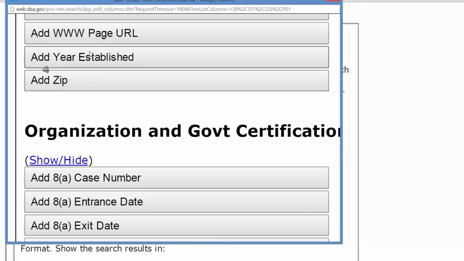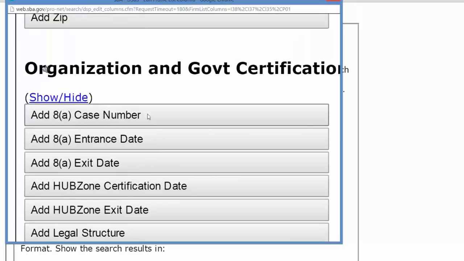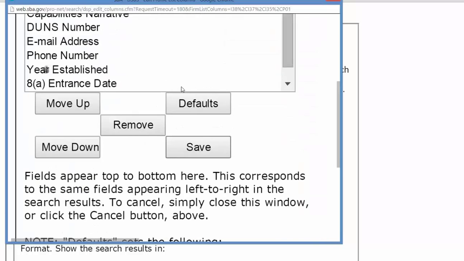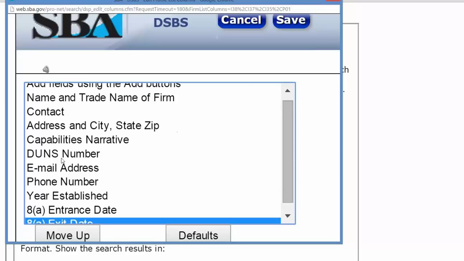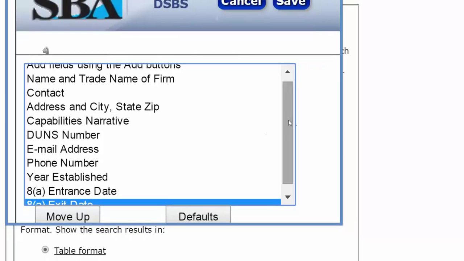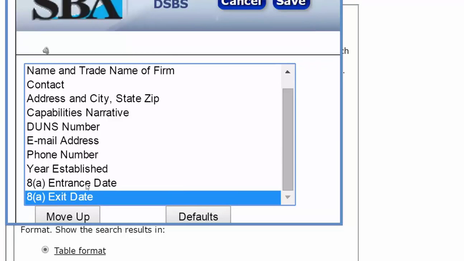If you want to look for year established, so you can know how long they've been in business, that helps you out a little bit with information. I'm going to go ahead and add it. And then for 8A, you might want to see when they got into the 8A program and when they're going to exit out of the 8A program. That gives you a little bit more information. But now make sure that once you do that, you will see that it's been added up here. So now we have their narrative, DUNS, email, phone number, years established, 8A exit and entrance date.